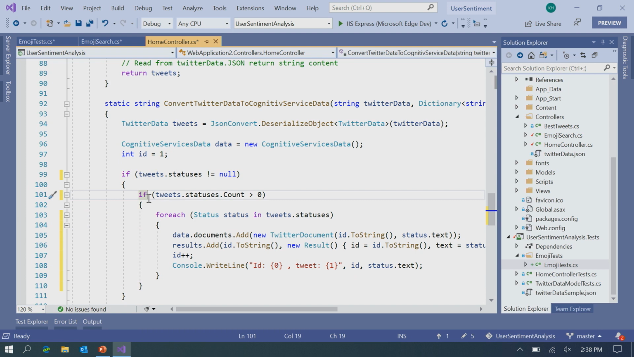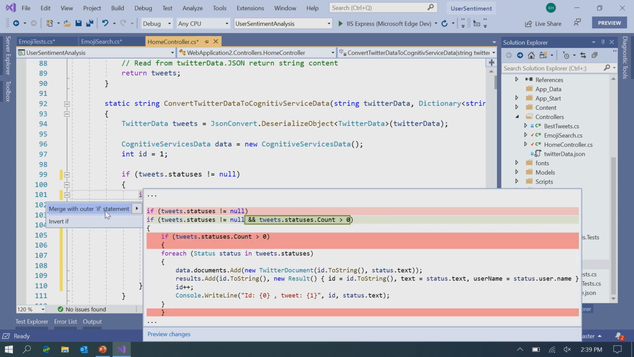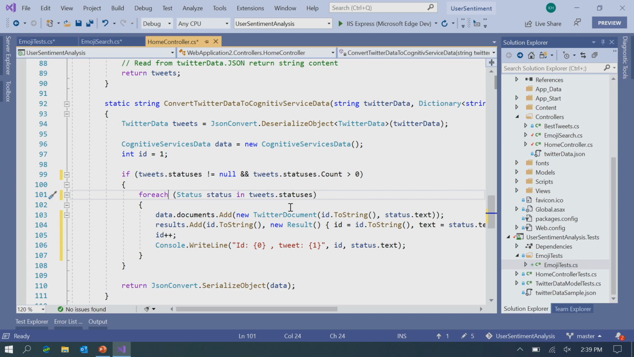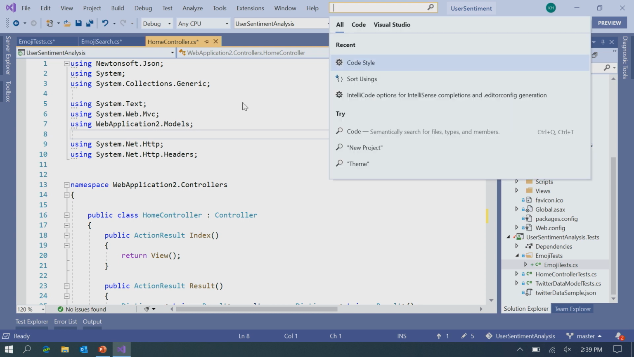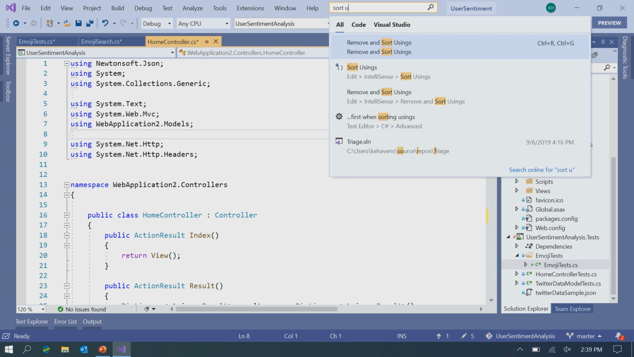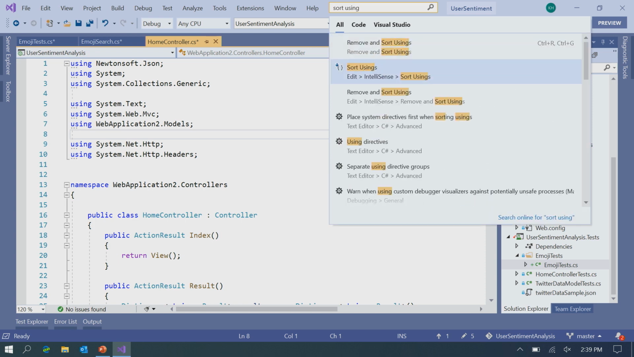Right, and if I had a lot of if statements and wanted to say, hey, can I actually merge any of these? You can also merge with your outer if statement. Pretty cool. All right, so you might have noticed, first off, I have some unsorted usings. This is kind of hard to look at. Why don't I go ahead and use Ctrl+Q, and I'll search for sort usings. So we've added the sort usings command.